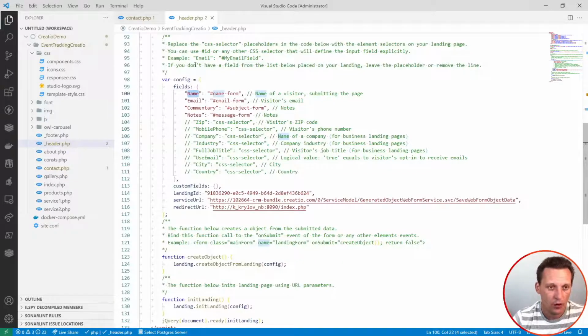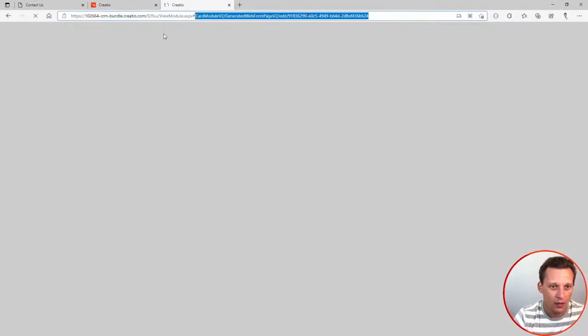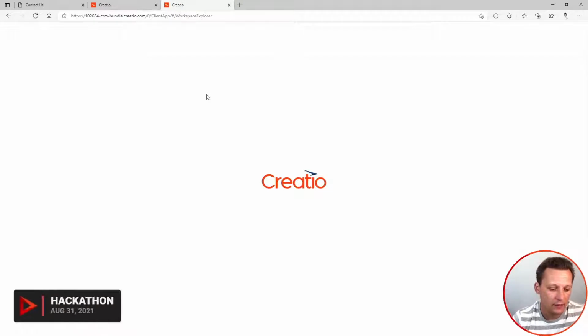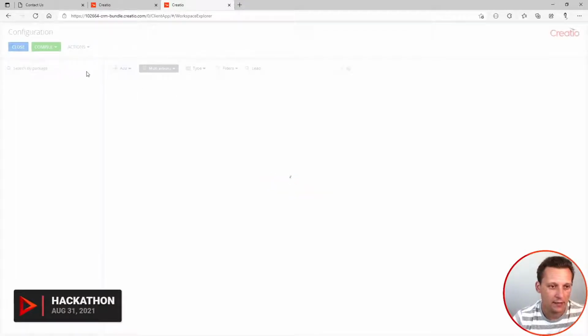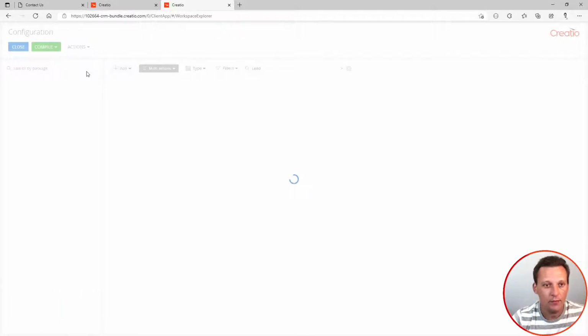So if we're going to go back into our Creatio application, let's just open the back end here, okay? And I'm going to use a shortcut. And let's take a look at the lead entity, okay? Let's wait for it to load up.